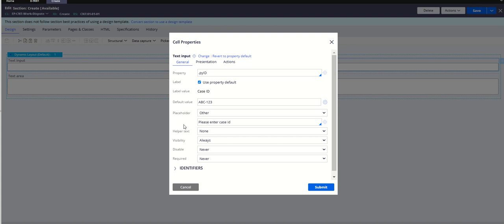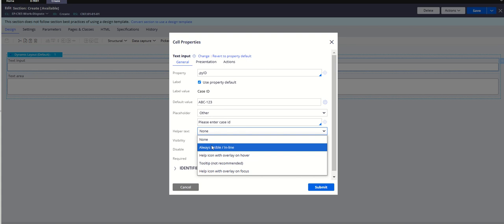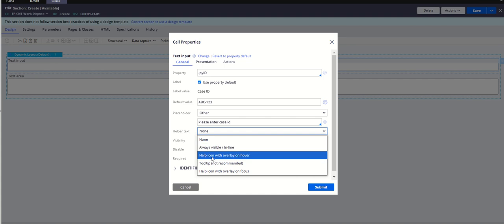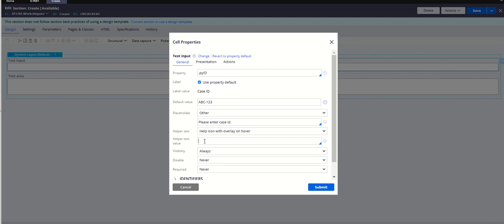This is a big form, so I need some helper text also, which means I just select the helper text. This helper text is according to conditions. Always we use the help icon with overlay on hover, like whenever you mouse over it. So I'll take help icon with overlay on hover. What is the text you want? Enter number.